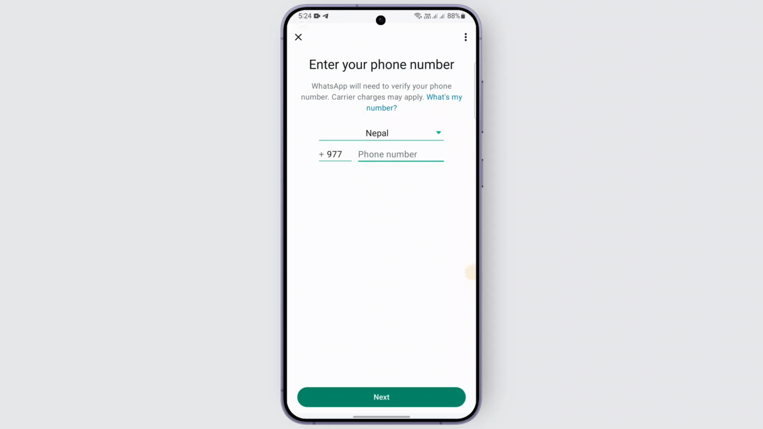So therefore, you may also follow the same process in order to add a new account into your WhatsApp account using your Android device.